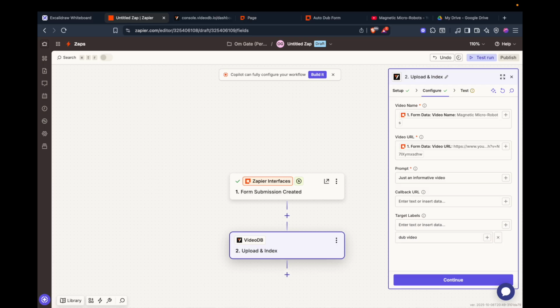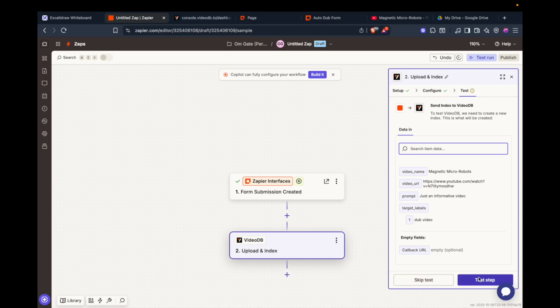Now what this will do is, it is saying that whenever I'm done with uploading and indexing this video, I'm going to call every single workflow that has an upload and index trigger. There's a trigger version of this. We'll go to workflow 2 and I'll show that. And I'm only going to invoke those that also have this particular dub video target label. So now let's see. I'll hit continue and I'll hit test step.